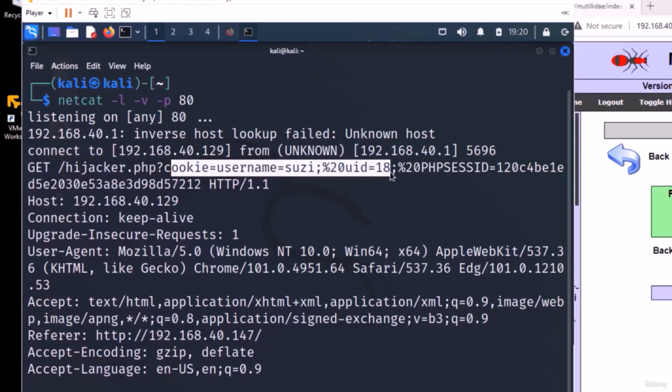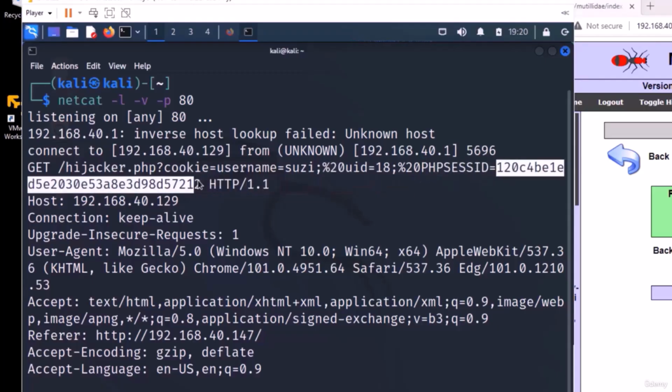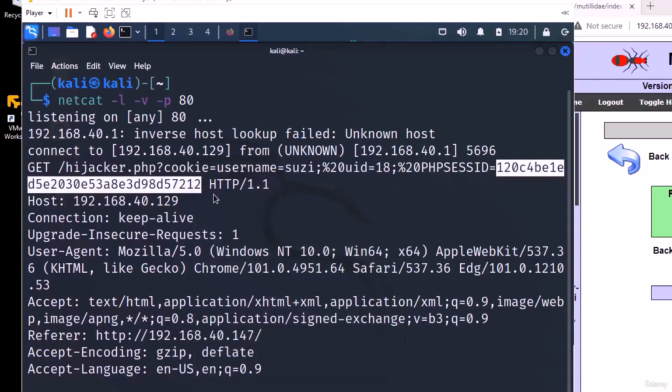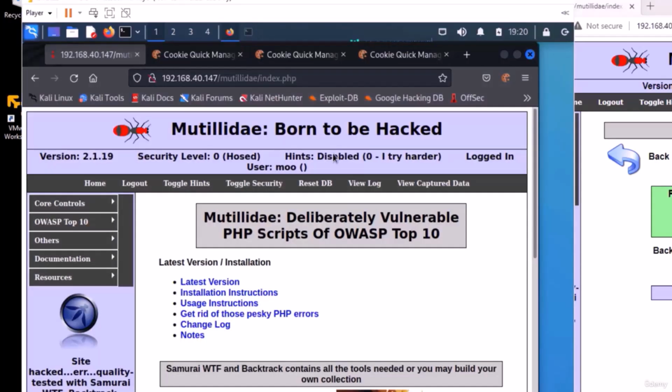The user ID is 18. This %20 is just a space. The name of the cookie is PHP sysID, and here's the actual value of the cookie. Highlight just the value of the cookie. Right-click, copy the selection. You can minimize this, go over to Firefox.